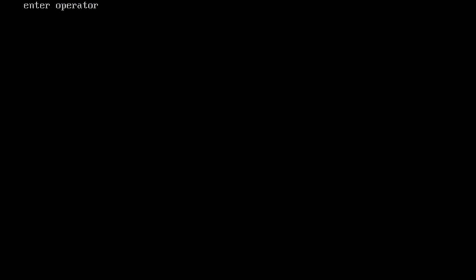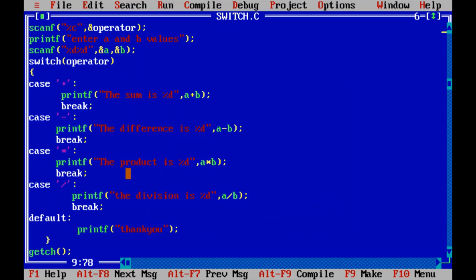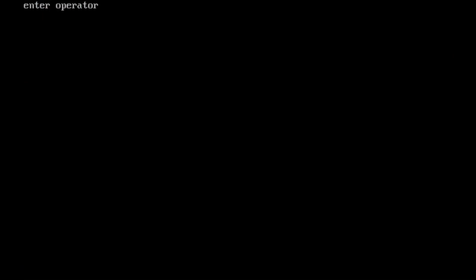See here, I am giving the plus operator. The a and b values the user has to enter, so 2 and 3 I am giving. So the sum is 5. Similarly, as another example I am showing the division operator. The a and b values are 10 and 2. So the division is 5.